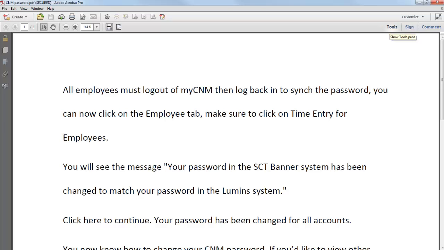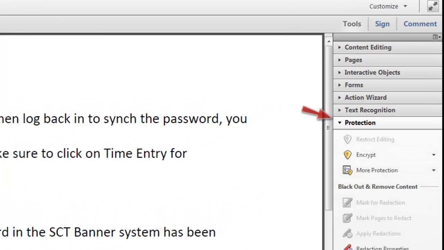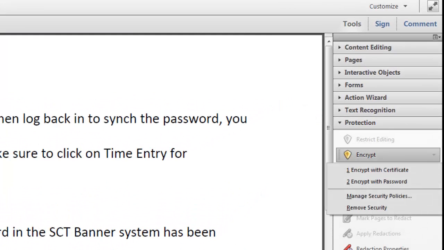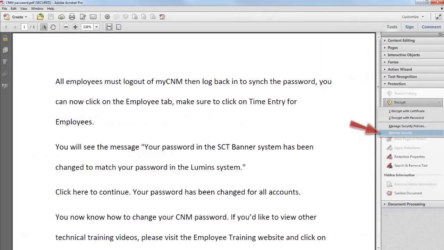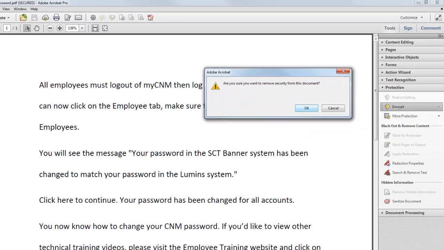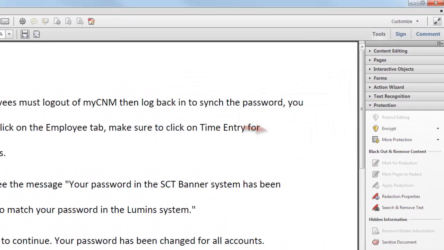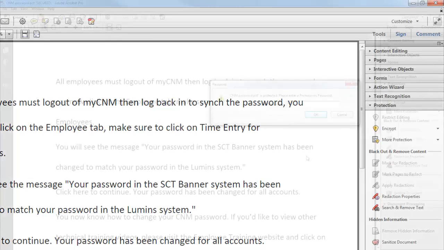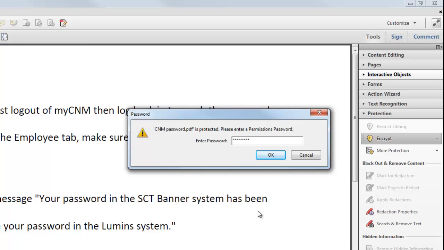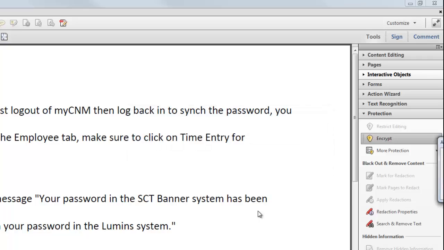Now we will go over how to remove password security. With the PDF open, go to Tools, click the Protection panel, select Encrypt, and then select Remove Security. Your options may vary depending on the type of password security attached to the document. If the document had only a document open password, click OK to remove it. If the document had a permissions password, you'll need to type in the password and then click OK. Click OK again to confirm.